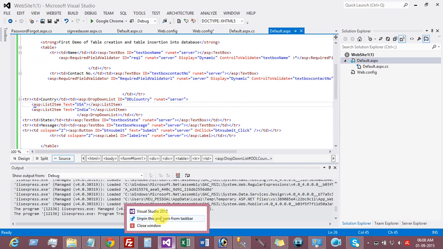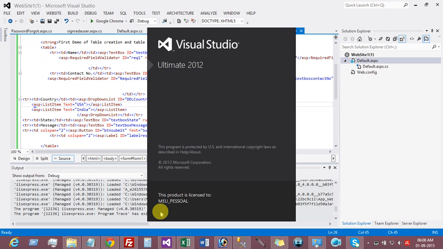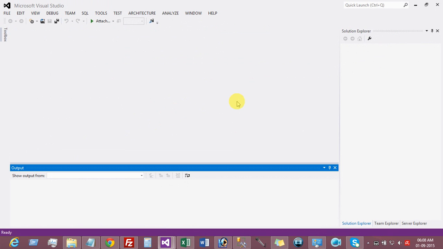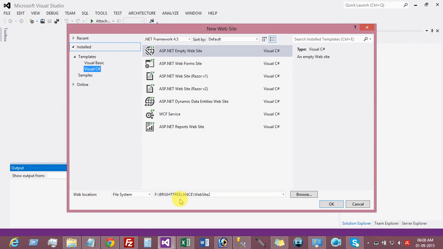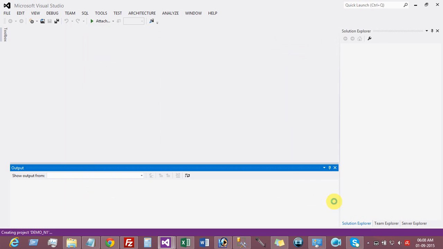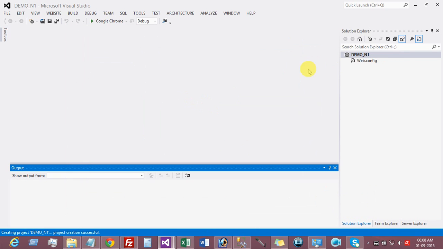For this, supposedly we have Visual Studio. I'm going to show you. This is our Visual Studio. Here we have to create a new website. We will name it demo and one. It takes a little bit of time.